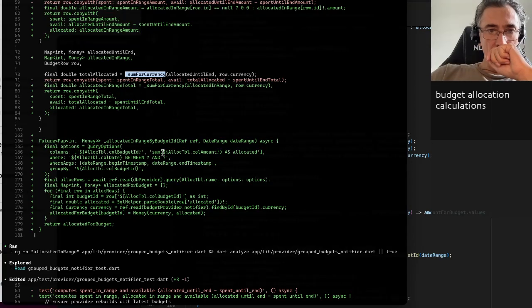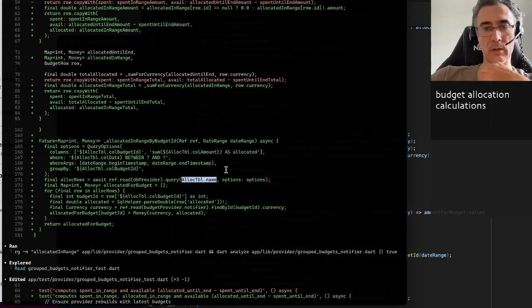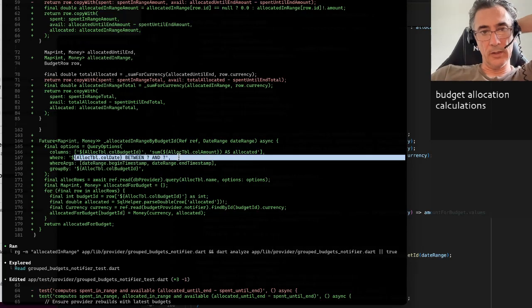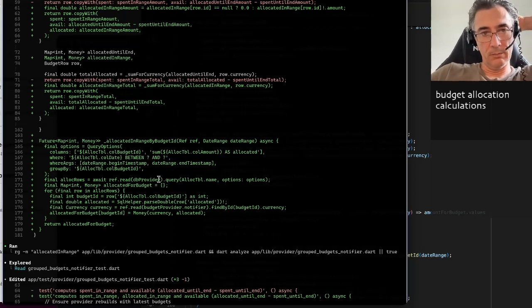So we got the allocated. It's just called amount is allocated because we are on the specific table, which is this one, the allocation table, correct? And the other thing I want to see is, here you go, the range check. Perfect. Begin timestamp and end timestamp of the range.